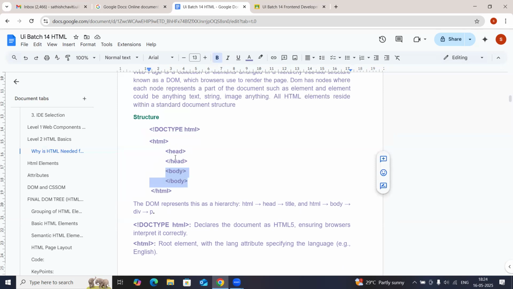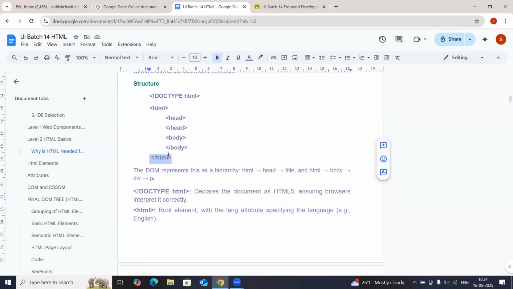Why are these two required? I want to give you a glance about this one. See, HTML is something like a root element. This is also an element. Remember, I already said that elements are created by using tags. So this is the HTML start tag and HTML end tag, and this is known as the root element. After the root element, you have something called head. This is the head element.